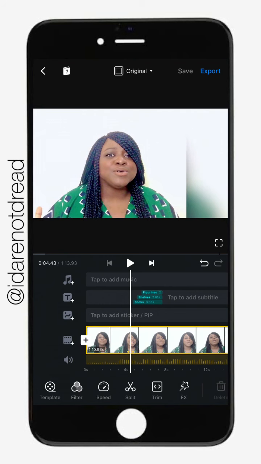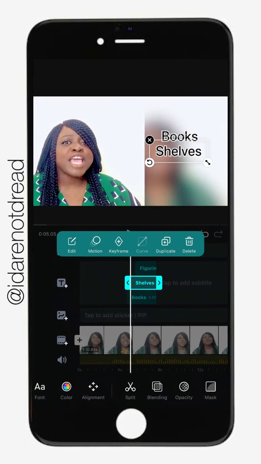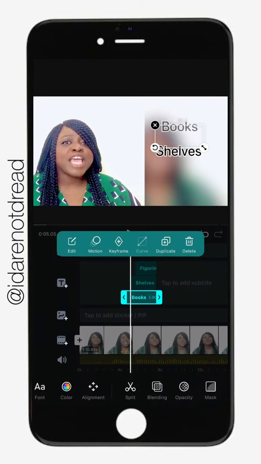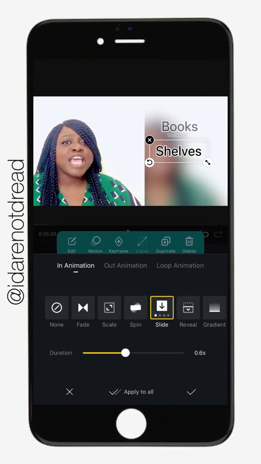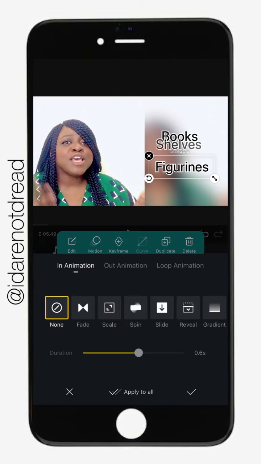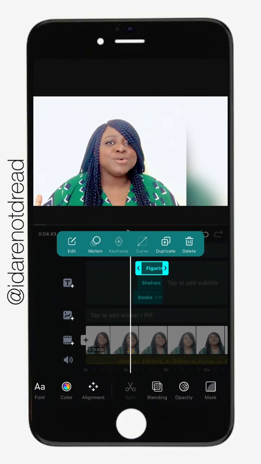If you want to add more drama to it, just click on it. Books, click on motion, and choose how you want it to appear. Maybe it should slide in. Good. Slide in. Go to shelves, click on motion, allow it to slide, tick. And figurines, motion, allow it to slide, tick. So now we have all of them sliding.